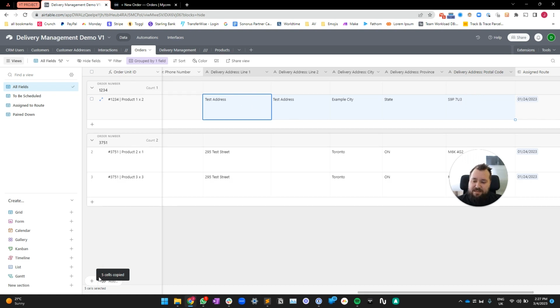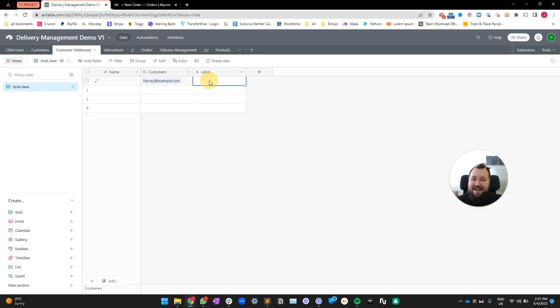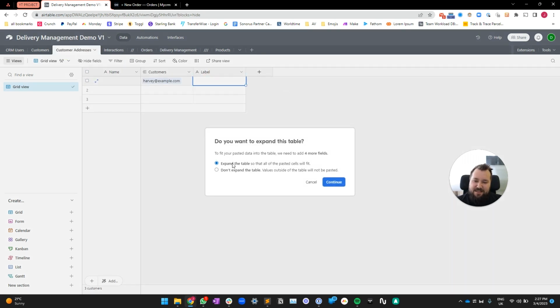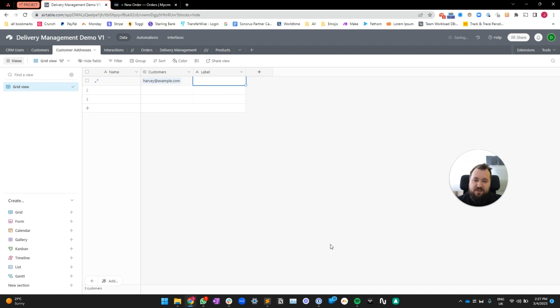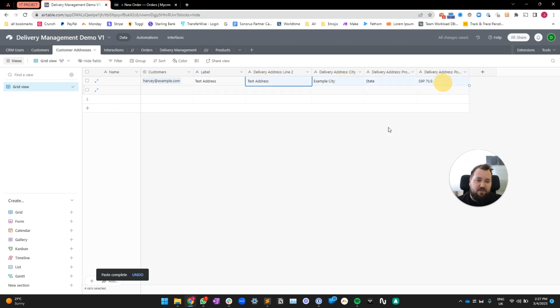Now, you might see that I've copied 5 cells, but if I'm not mistaken, Airtable not only copies the 5 cells, but it also copies the names of them. So if I'm lucky, I should be able to paste this in, yes, expand the tables, and boom. Airtable not only pasted the values, but it also pasted the names of the columns, which is very handy.